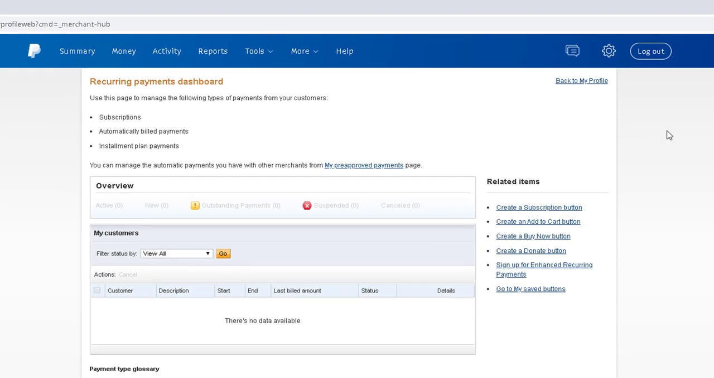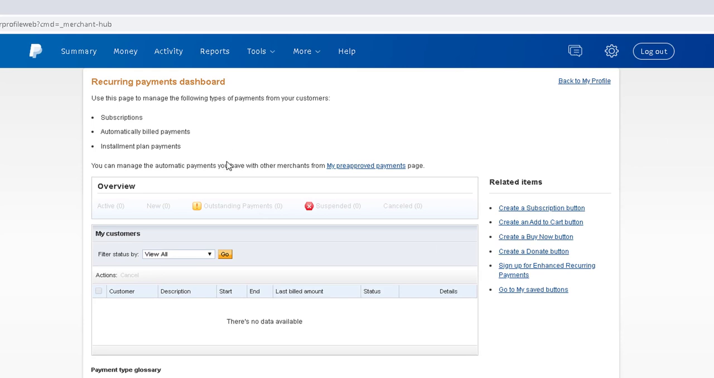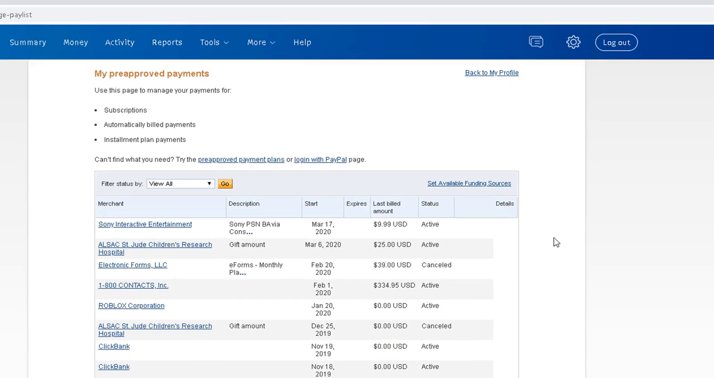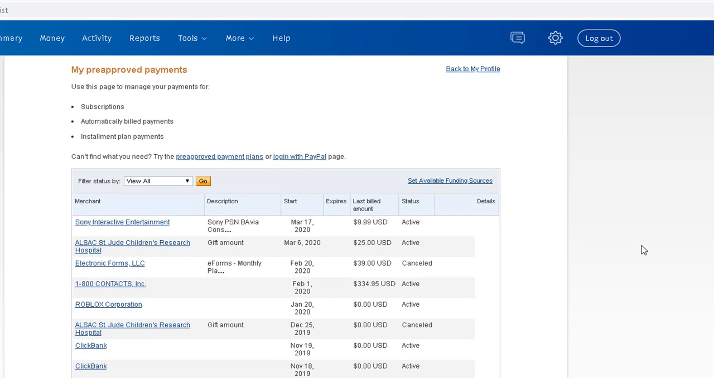Once you click on update, it takes you here. You want to click on My Pre-Approval Payments. I'm going to click that. And here's all my pre-approval payments.